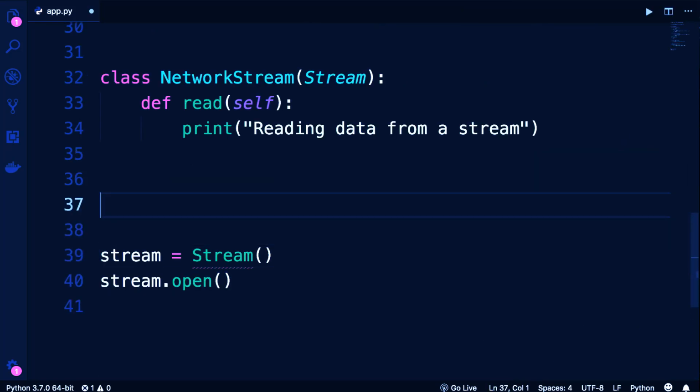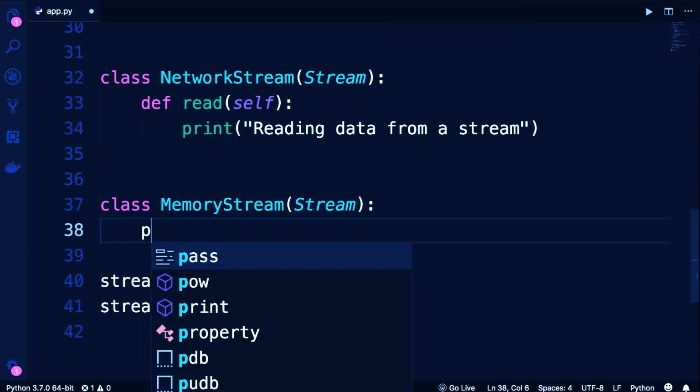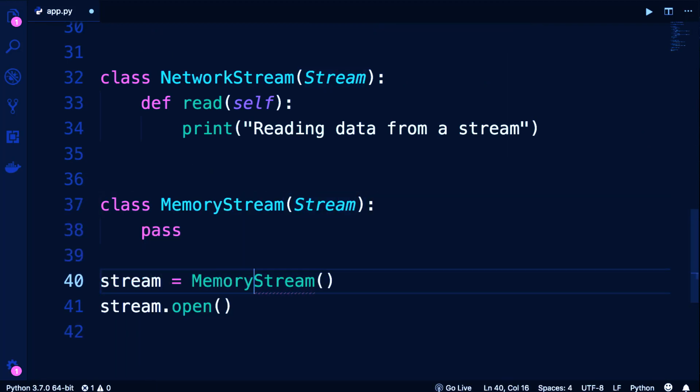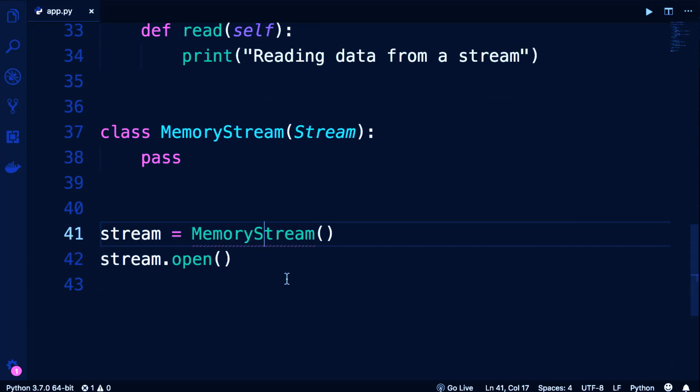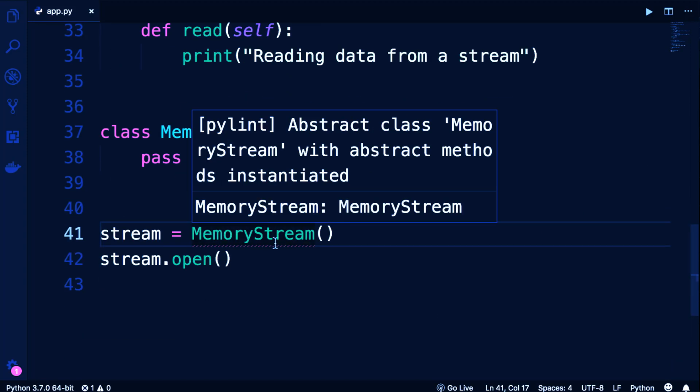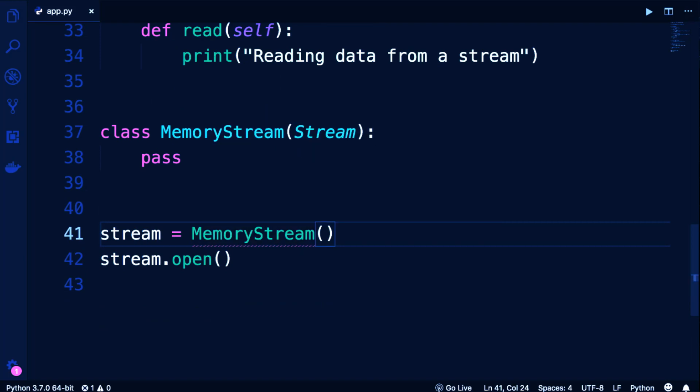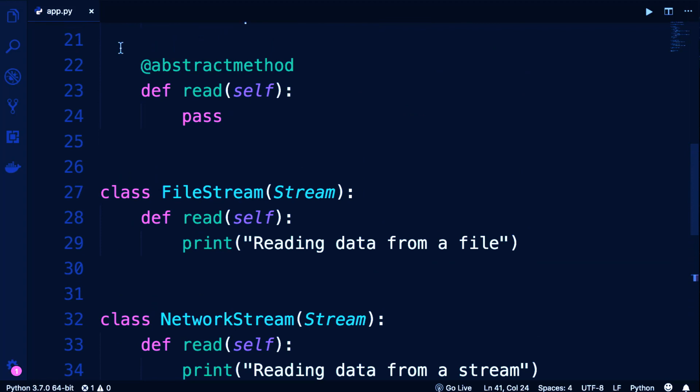So let's say tomorrow we're going to create a new kind of stream. We call it memory stream, and we derive it from the stream class. For now, let's just pass and create a memory stream object. Once again, you can see we have a red underline, abstract class with abstract methods instantiated. What's going on here? In our stream class, we defined an abstract method called read. Let's take a look. Here's our abstract method.